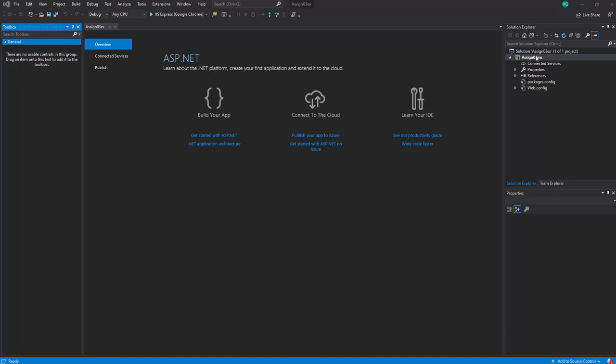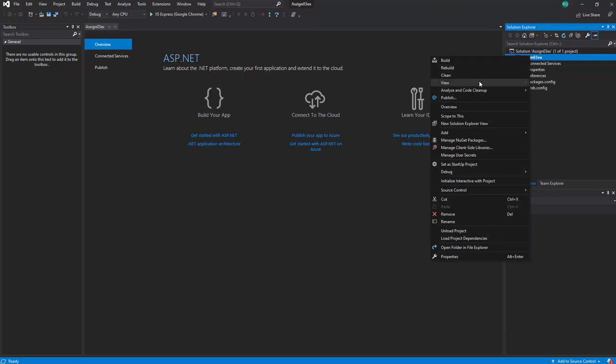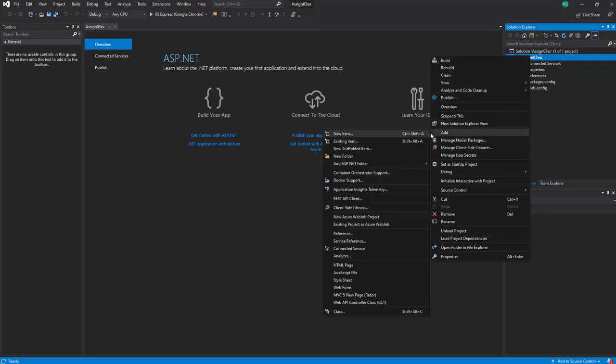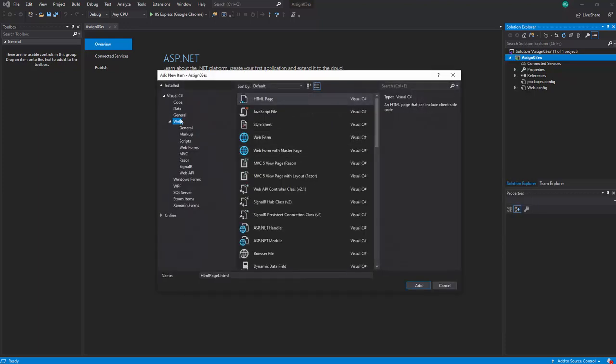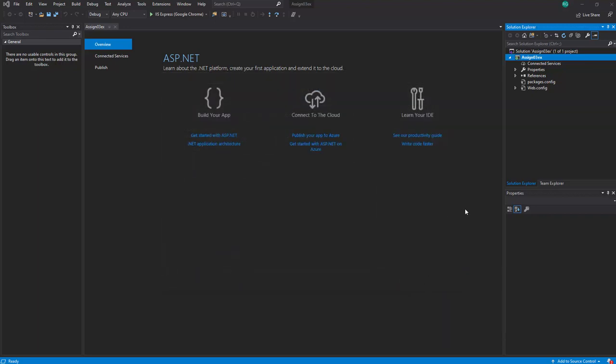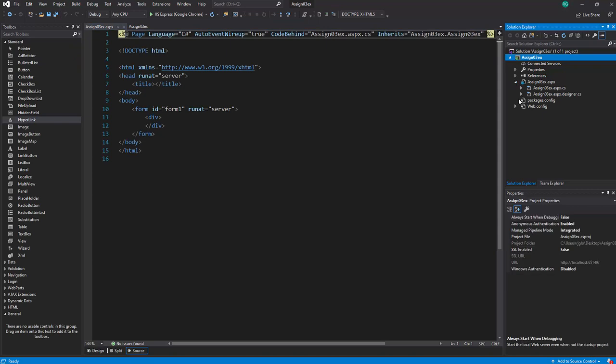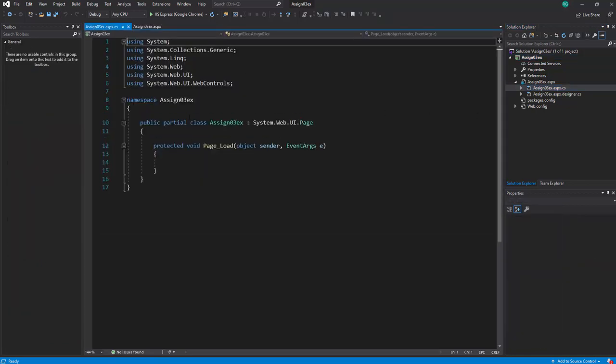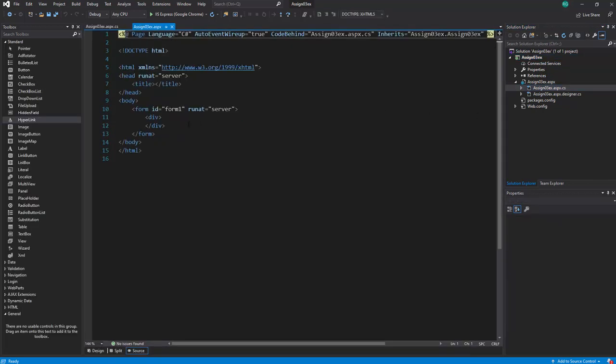So now we've got this loaded. I'm going to right click on my solution name, add new item, C# web forms, just a plain web form. Again, I'm going to call it Assign03EX for our lead-in example. We'll see it added over here. So I've got my ASPX open, and then I've got my .cs there with it.